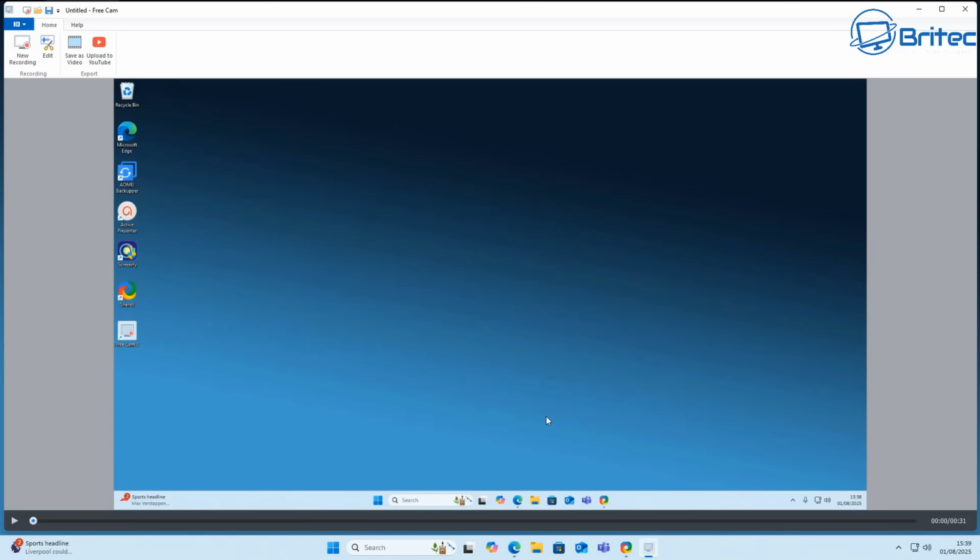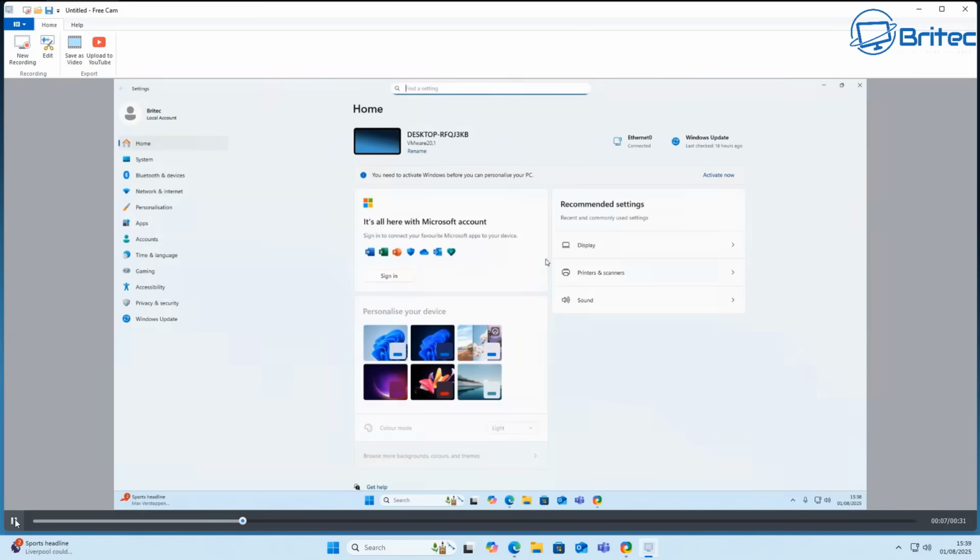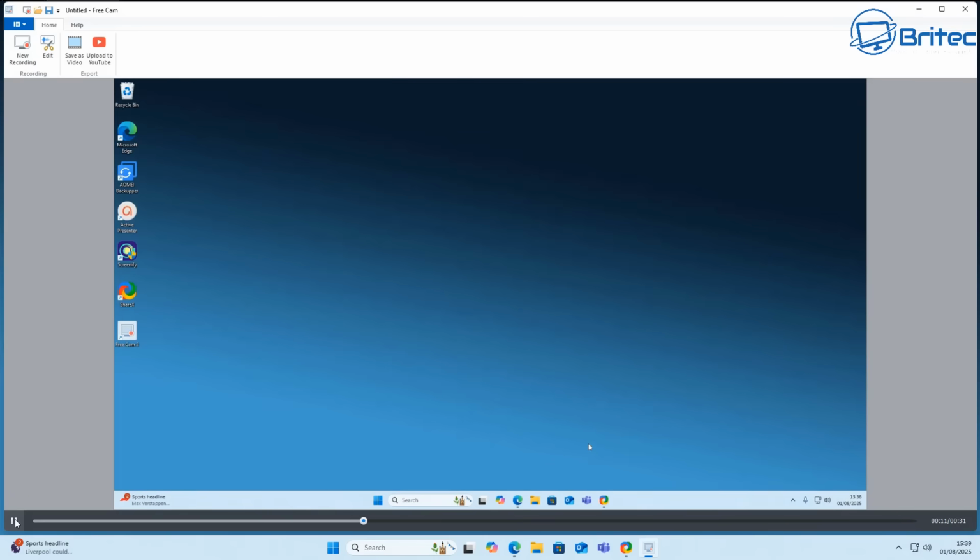But here we have our recording. It's quite nice, easy recording software. And you can see up the very top, you can create a new recording. You can edit this. You can save it as a video, or you can upload it to YouTube. So it's simple and easy to use, and it's 100% free, which is nice because nowadays there's software out there that costs quite a bit of money to actually capture the screen. So there are still some good options out there which are free, and this is one of them.